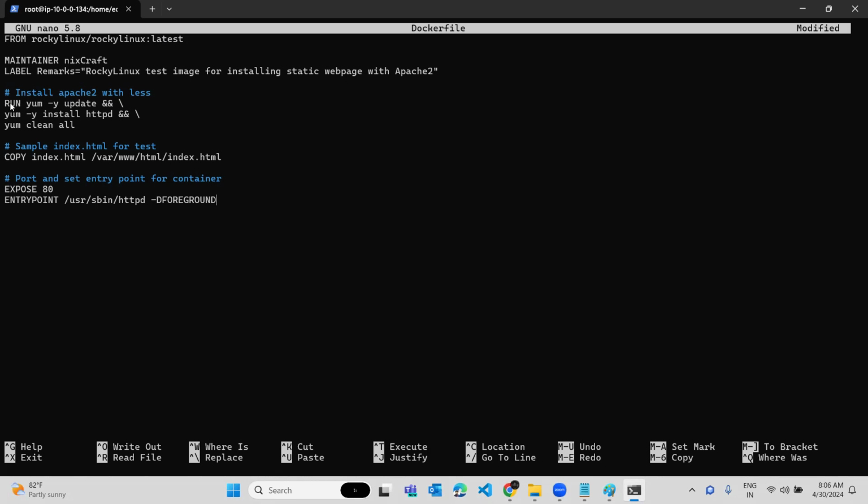Then the next one is RUN. Using the RUN command, we provided yum update, yum install HTTPD and cleanup. This is for installing the Apache HTTPD. First it will check the update with yum update, then install HTTPD. See, all the things are done by the Docker file. We didn't manually install each thing. Then after the Apache HTTPD, yum clean all. So this is for installing Apache 2.